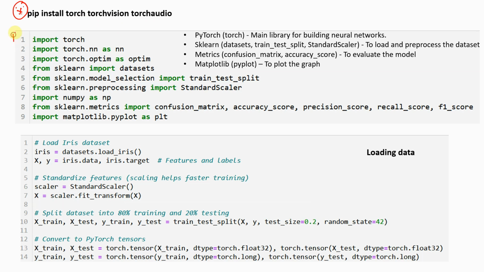Next we have to import all the necessary libraries. In order to support the PyTorch framework, we have to import the Torch library, which is mainly used to build the neural networks, and scikit-learn to load our dataset, divide our dataset into train and test split, and perform the pre-processing with StandardScaler. And then in scikit-learn, we have the metrics, which contain all the metrics related to evaluating the model. And then finally matplotlib, which is used to plot the graph by using pyplot.